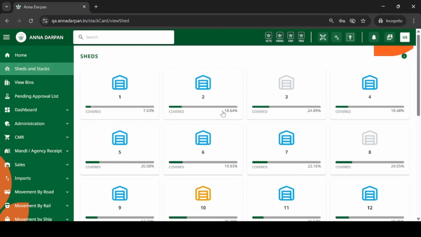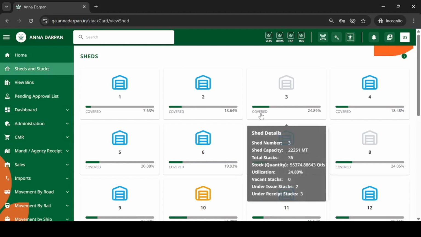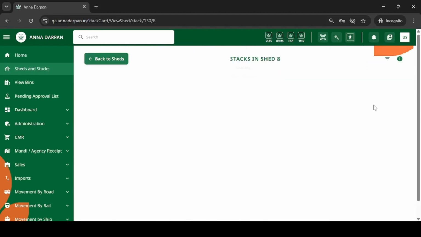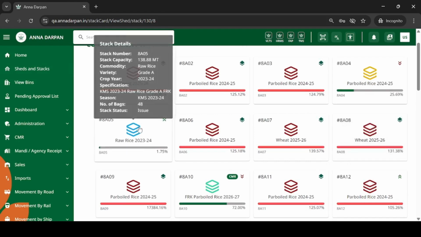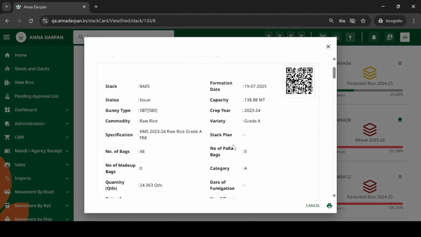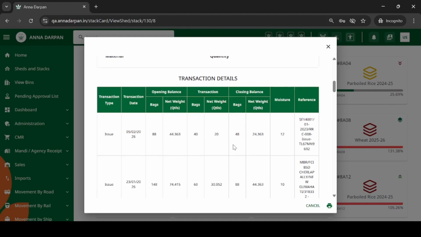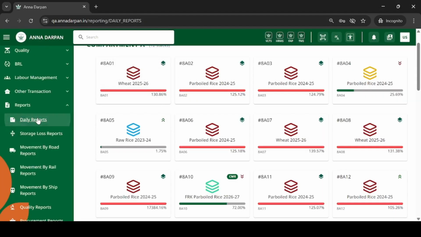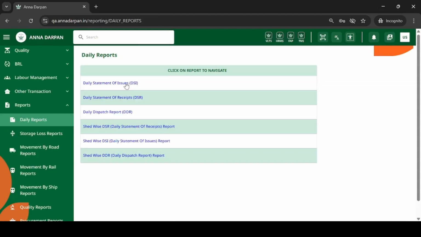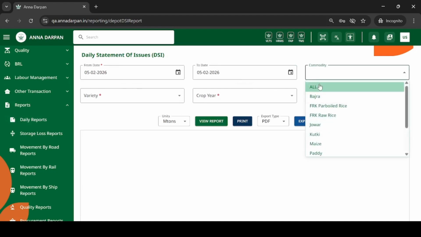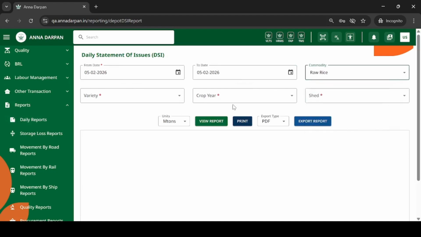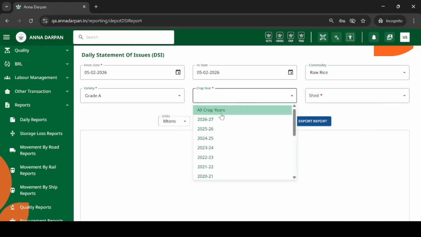Log in as Manager Depot. Navigate to Sheds and Stacks to verify updated stack balances. Then open Reports, Daily Reports, and DSI to verify issue data, and Reports, RO Reports to validate RO details for the selected date range.